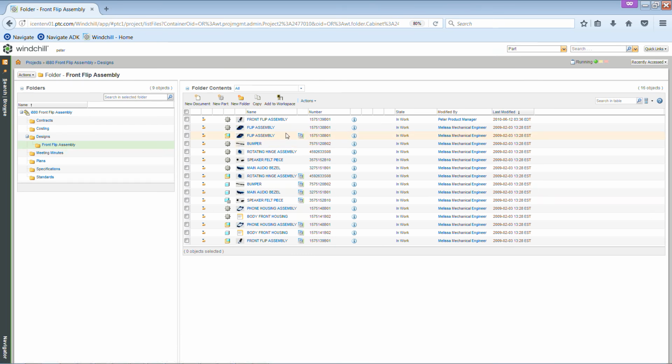You'll see over in the folder contents, we have the contents laid out in a fairly easy to understand format. So if we were to take a look at what's existing in this folder, you'll see that there is an icon that lets you know that this is currently shared from PDM. So all of the existing information in this table is being shared from PDM currently. And so that means that this information was existing within the Windchill PDM link environment and was then ultimately shared out to a specific project such as the i880 front flip assembly.